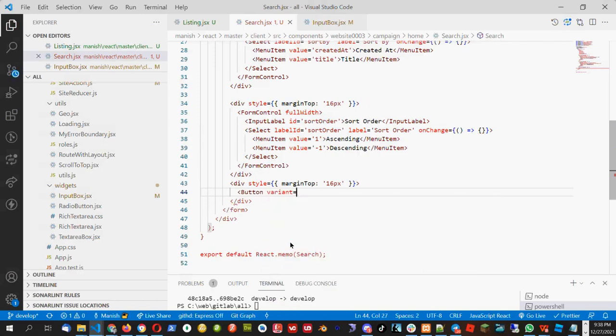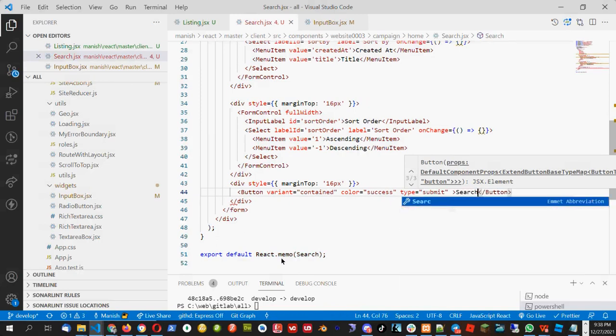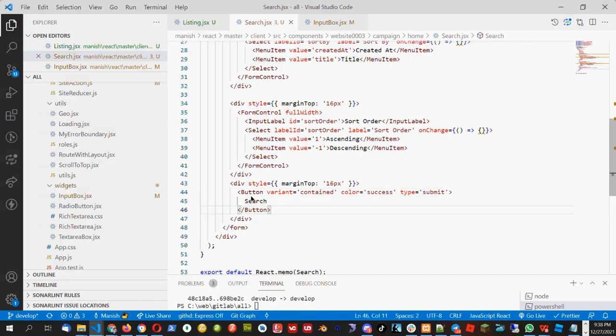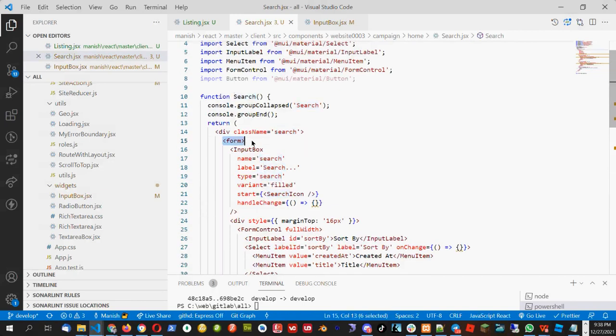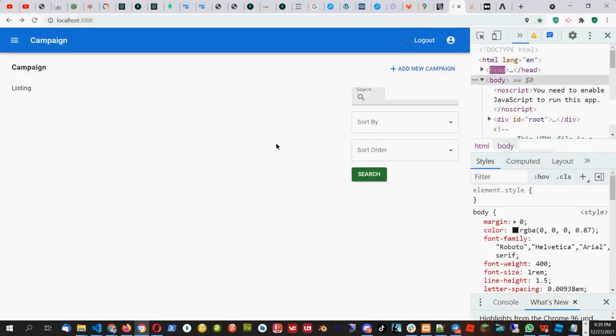The variant of the button will be contained. For color, you can put primary, success, or secondary. I will put success for now. We can change it to primary also, whatever we want. The type of the button is submit, so whenever the user clicks it, it will submit the form. And the name of the button will be search. So whenever the user clicks search, the form will be submitted. Okay, so this is the search button.